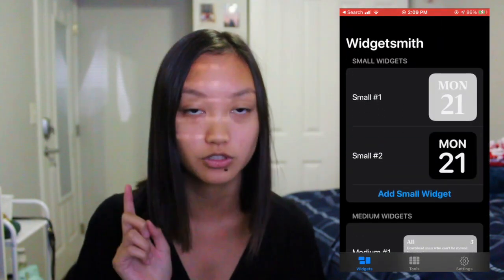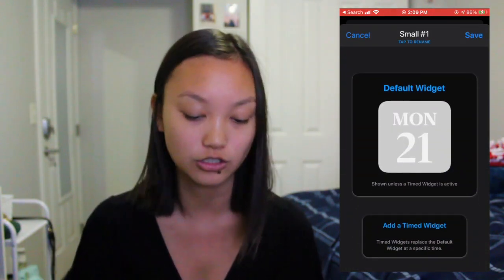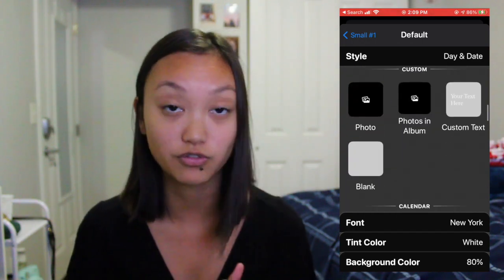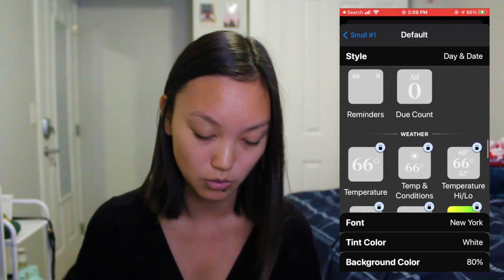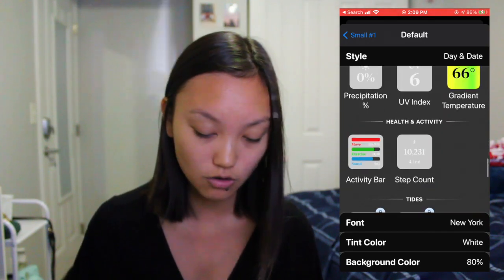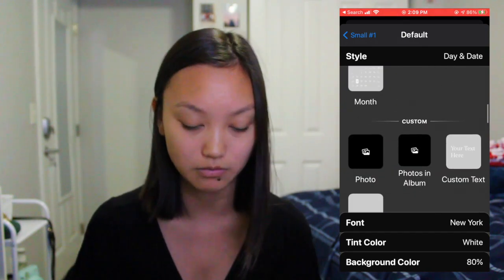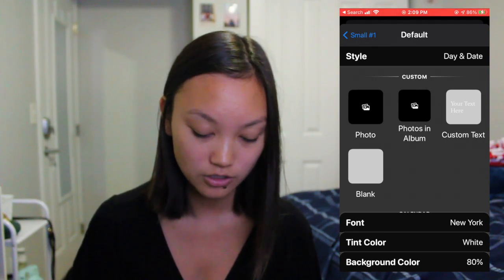So we're going to go into small number 1, and you can edit this. Hit default widget, and you can do date and time, you can do custom, so you can do photos, then you can do calendar, upcoming events, and a bunch of more activity bars and stuff. I know that I want photos and albums. So I'm going to click custom, and then it says photo and albums. So I hit continue.